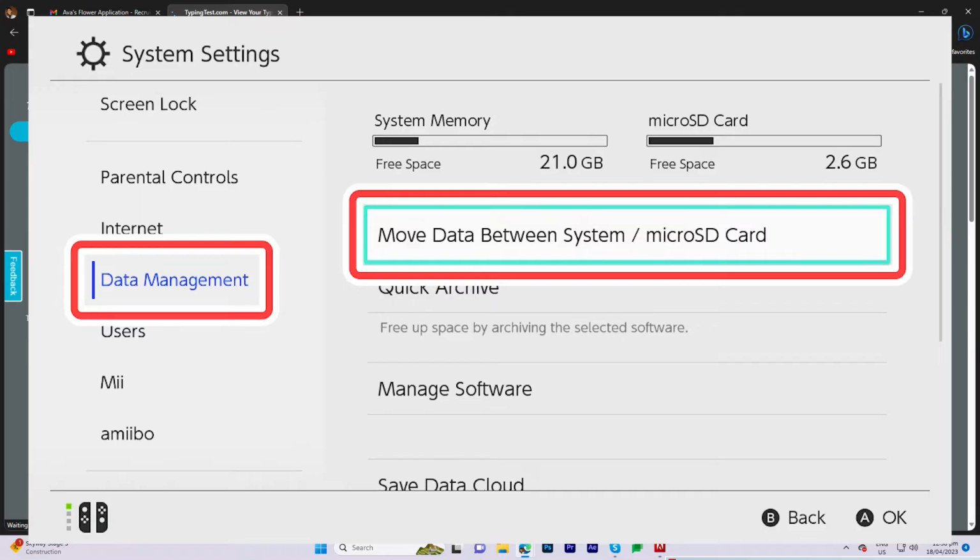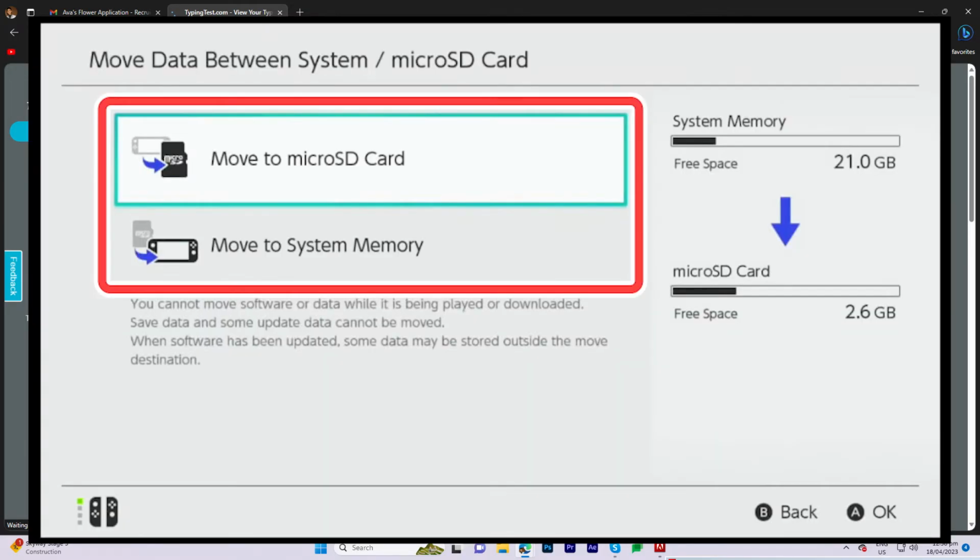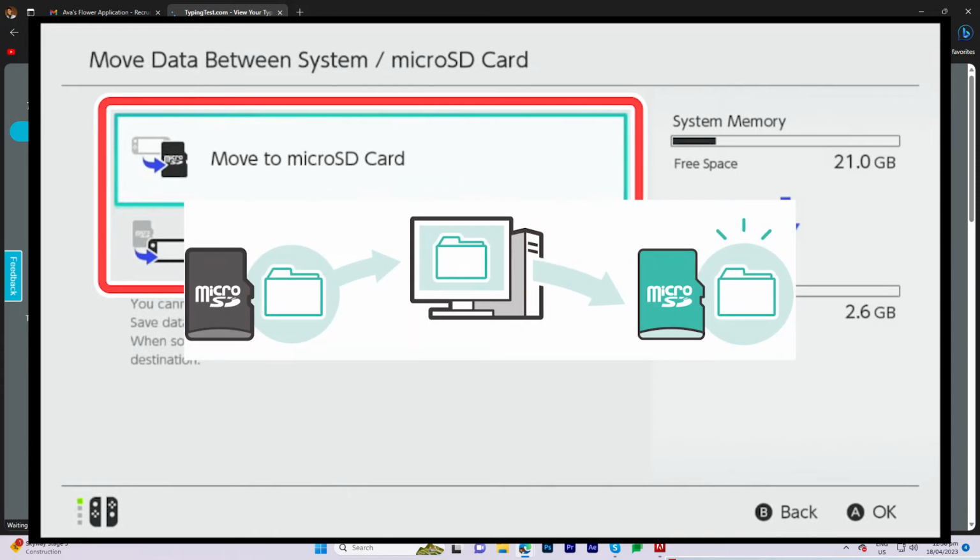Inside the system settings, access the data management tab. In this tab, you should immediately see the option to move data between your system and your micro SD card. To properly transfer data from your Nintendo Switch to your PC, you will need a micro SD card and micro SD card reader on your computer.